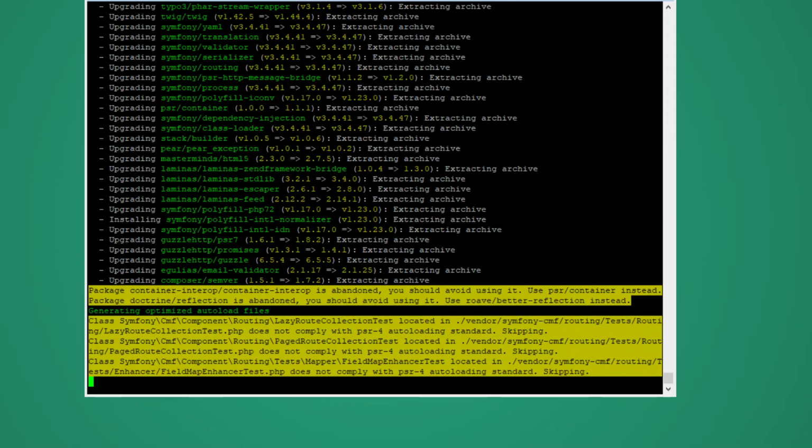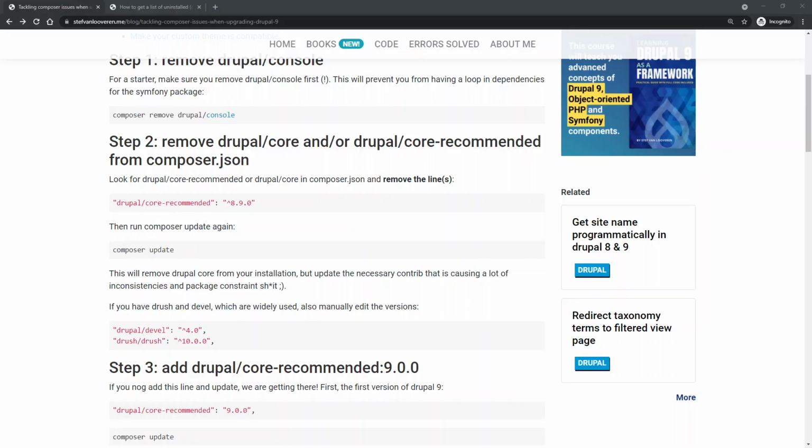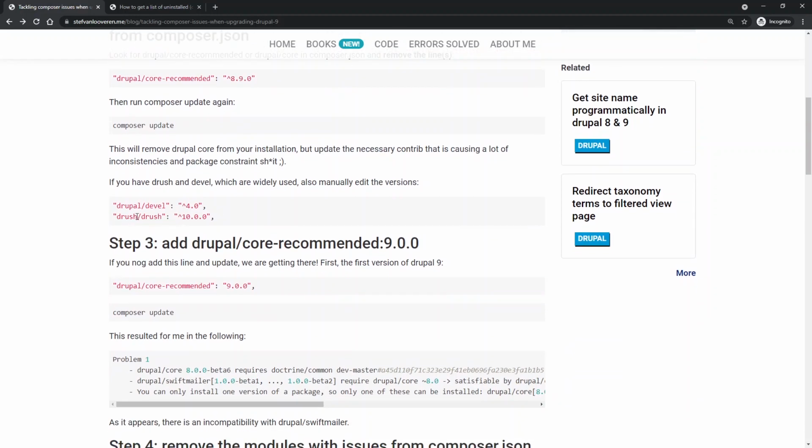The second one is, and I'll go back to my blog post because I have to look into this myself, if you have drush or devel, also make sure they're at some late version. I will have to look up my drush version. It's greater than 9. I'm probably already at 10, but I will do this. 10.0.0.